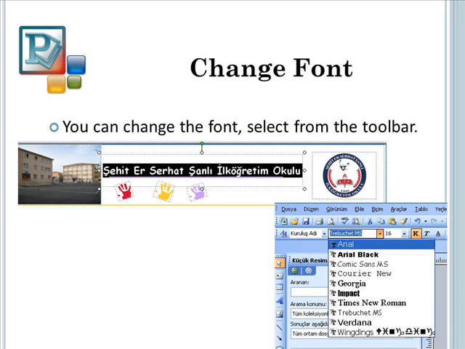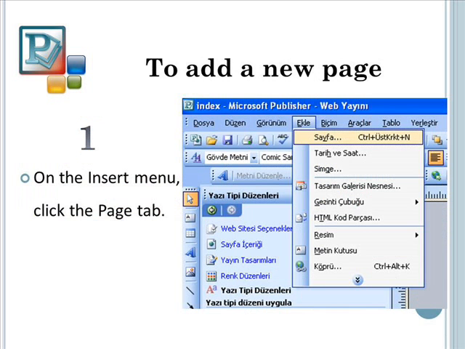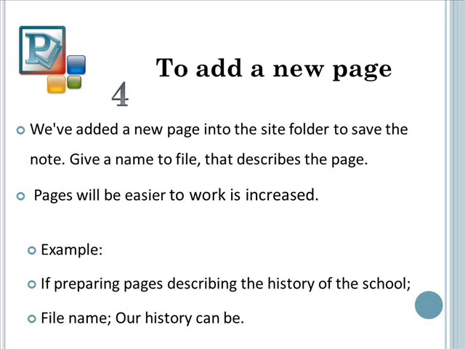To add a new page, on the insert menu, click the page tab. In the window that opens, click blank. At the bottom of the page, you can see the page.